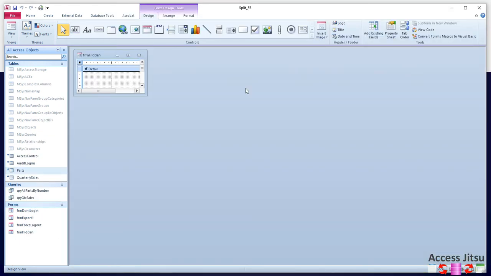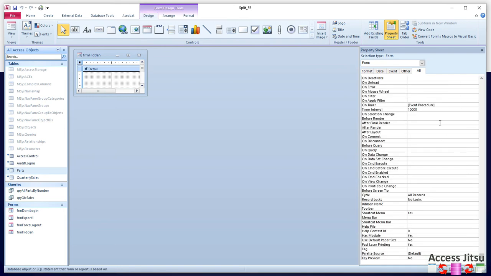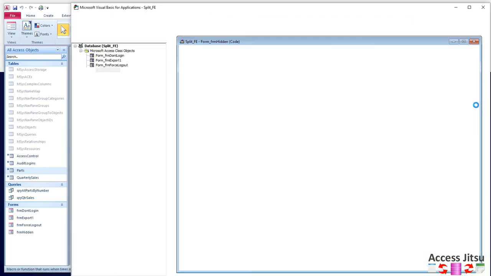Next, let's take a look at the front end for that same database. So I have our hidden form, which we built in a previous video. Here in design view, let's pull up the properties sheet and look at what I added here. We have added a timer event. I've got it set to fire every 10 seconds. Let's take a look at that code.